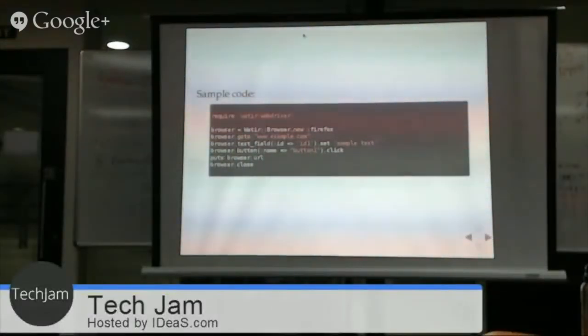This is a very simple sample code showing how you get started with Watir WebDriver. The step definitions we'll see ahead. First, you need to require the Watir WebDriver gem. This is the Ruby thing. Now the second line is simulating the action of a human and opening the Firefox browser. So now you've opened the Firefox browser.